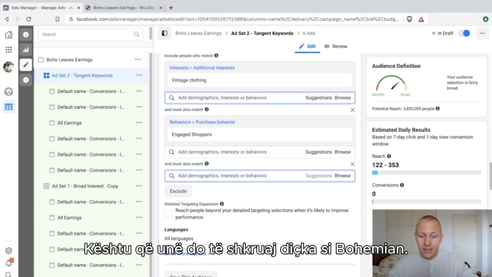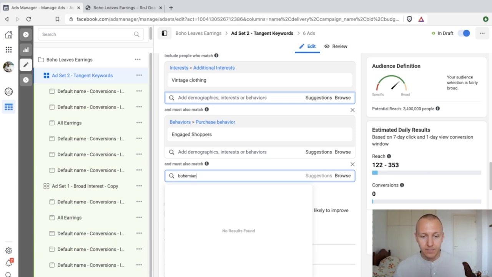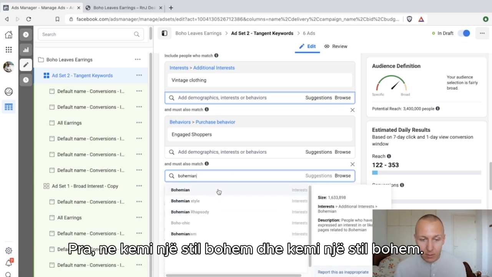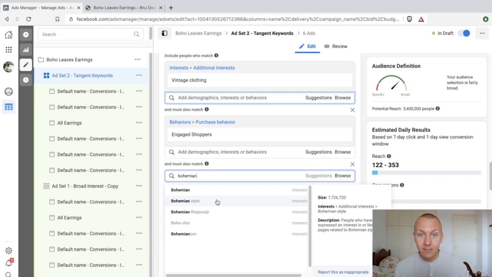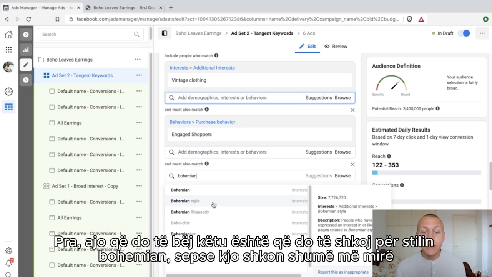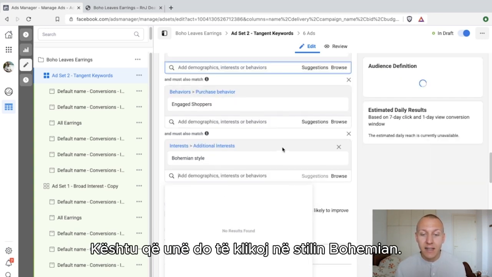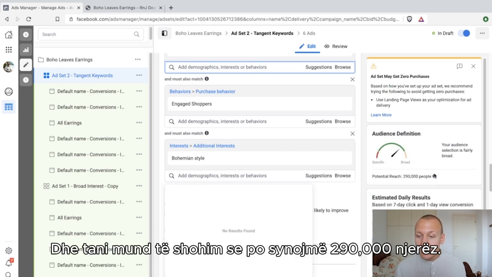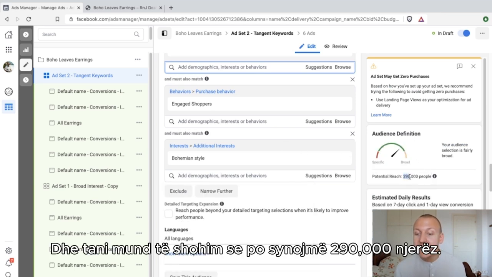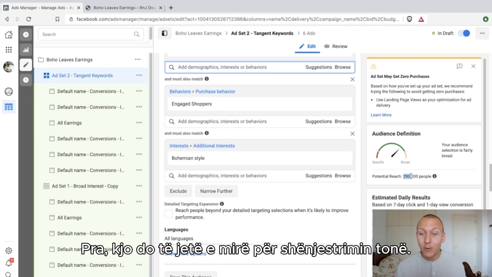write in something like bohemian and see, okay, so we have bohemian, and we have bohemian style. So what I'm going to do here is go for bohemian style, because that goes much better hand in hand with the earrings we're trying to sell, right? So I'm going to click on bohemian style. There we go. And now we can see that we're targeting 290,000 people. So that is going to be good for our targeting.